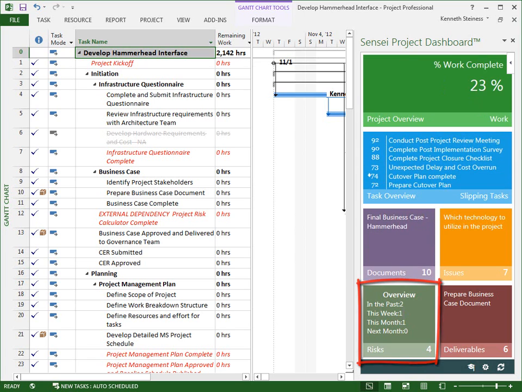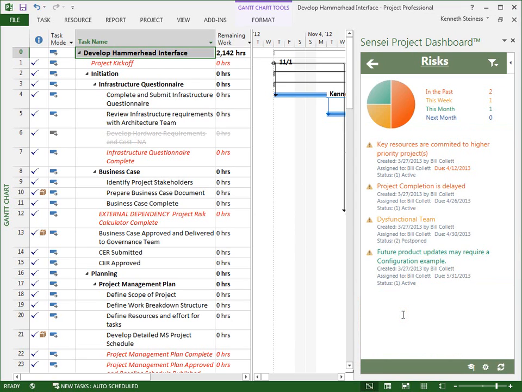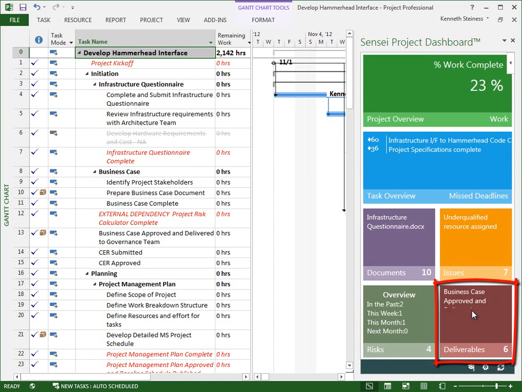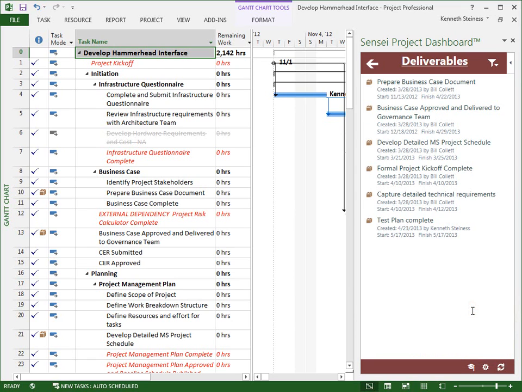Similar to issues, risks from the project SharePoint site are listed in order of when they are due. Again, we can navigate to more detailed information by selecting the risks header or individual risks. On the last tile, deliverables from the project SharePoint site are listed in order of when they are due, and these can be filtered as well.